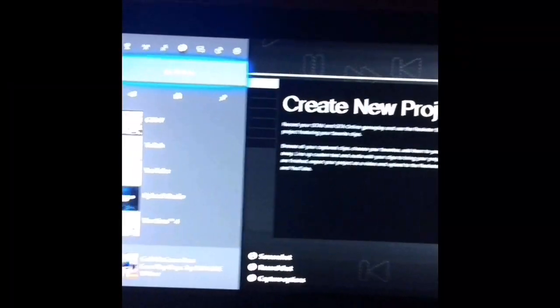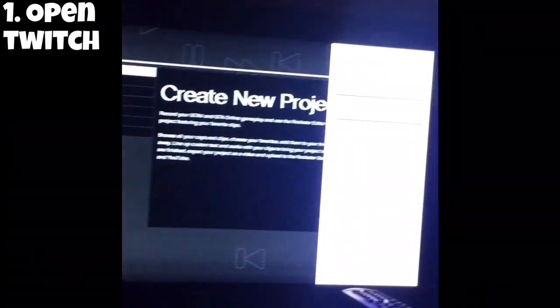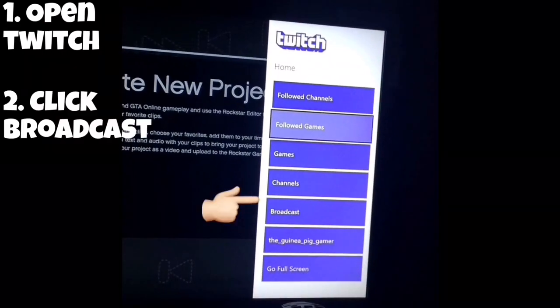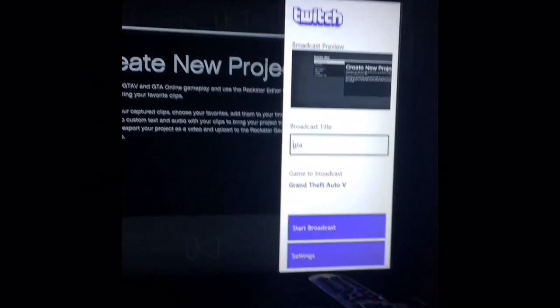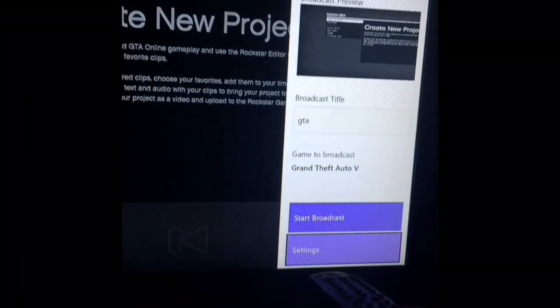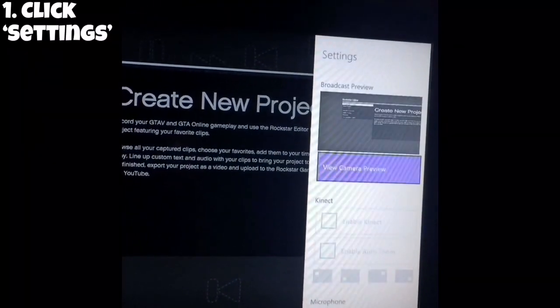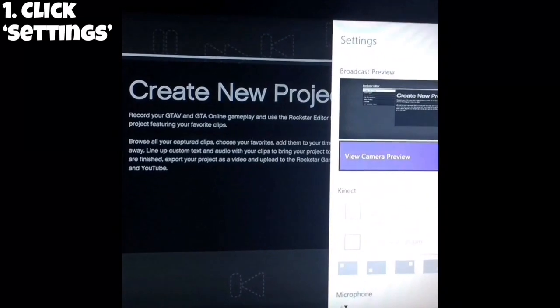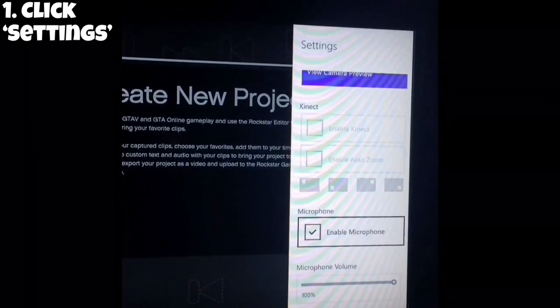The first thing that you want to do is get onto your Xbox or PS4. Then you're going to want to open up the Twitch app. After that, you're going to want to scroll down and click on broadcast. Then here you can see you can change the title of the broadcast. I normally call it whatever game I'm playing. And then you're going to want to go and click on settings.